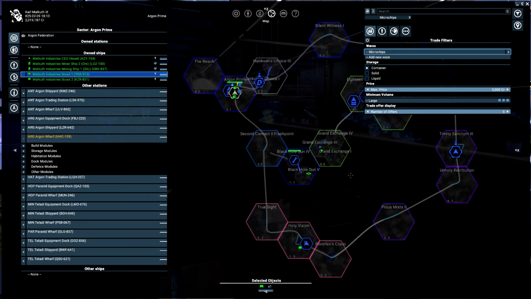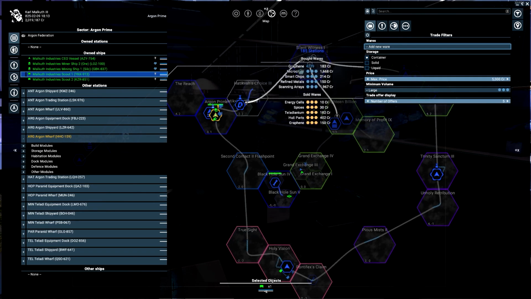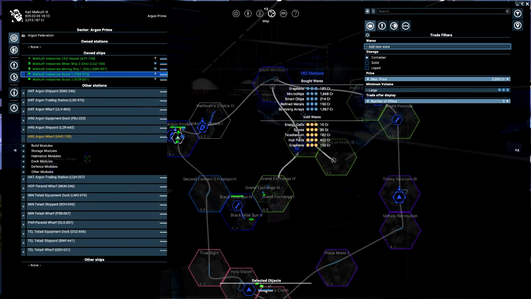So there's a little function in the map that is called trade filters. If you hit the trade filters, you guys probably see these pop up. You see these bought wares and these sold wares. Sold wares are anything within these 182 stations, it says right up here, that you can buy, and this is the cheapest price you can buy them for. Bought wares is anything that is selling things for higher prices, and this is what you would get if you actually sold. That means they have purchase orders out there because they need this stuff, so you can use your traders to sell it.